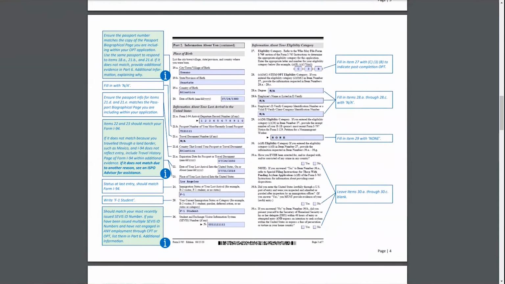22 can be found on your I-94, and 23 can be found in your travel history, which you get to through your I-94. There's the I icon here. If your most recent date of entry or your most recent place of entry as recorded on your I-94 and travel history is not accurate, please contact an ISPO advisor. You must have this corrected before applying for OPT.